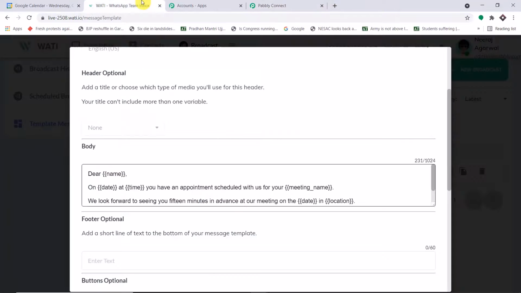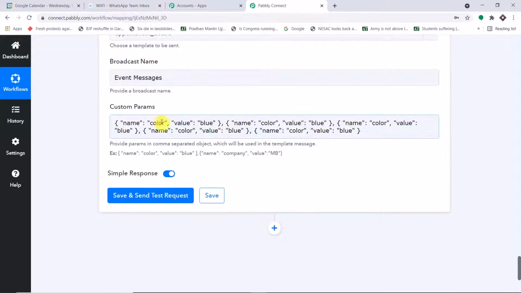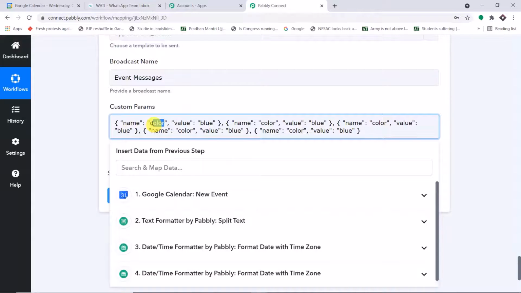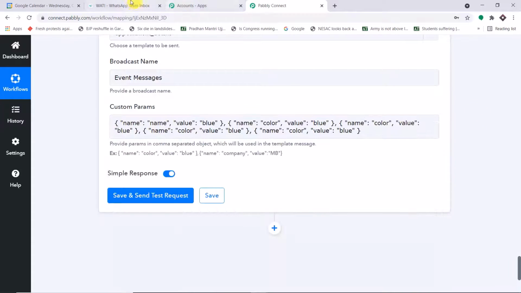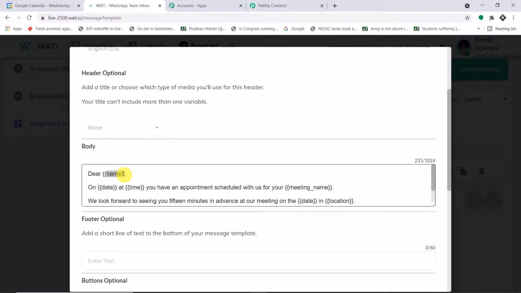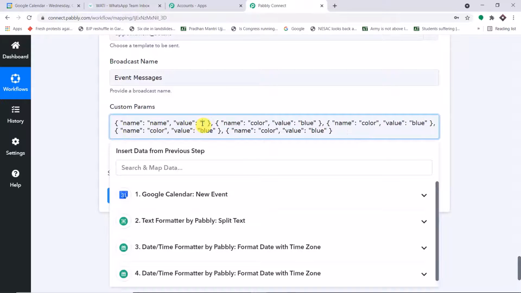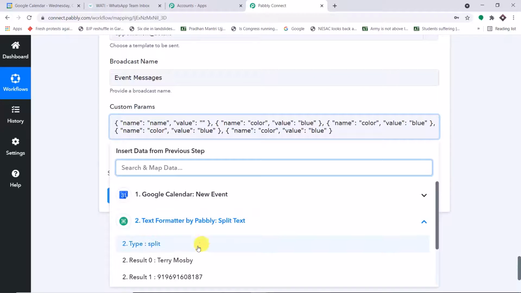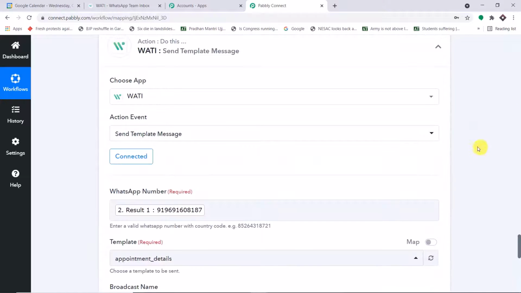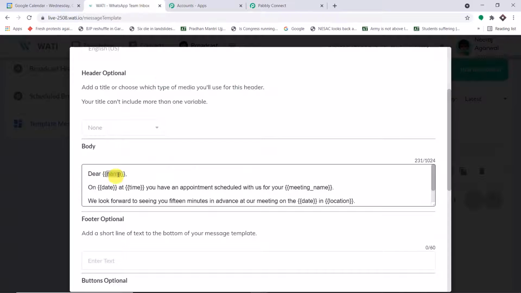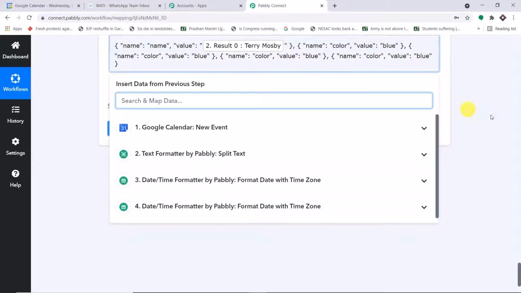Now we are going to deal with the first field, that is the name. I'm just going to copy this, Control C, and paste it here. I'm just going to remove color and paste it here. Here, dear, and the name of the person who I will be bringing along as a guest will come. So in the value, I'm just going to remove this. If you remember, the name of the person was Terry Mosby and we have mapped it. So here the name, Dear Terry Mosby, will come. I hope it is getting clear now.